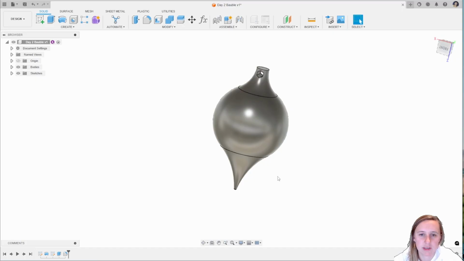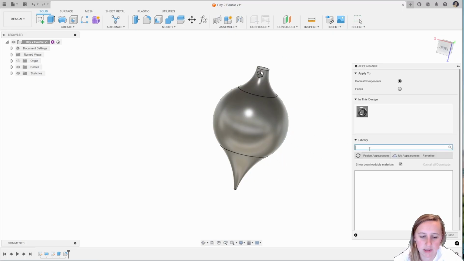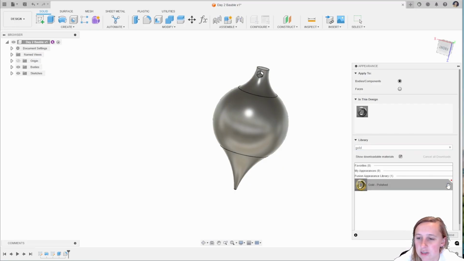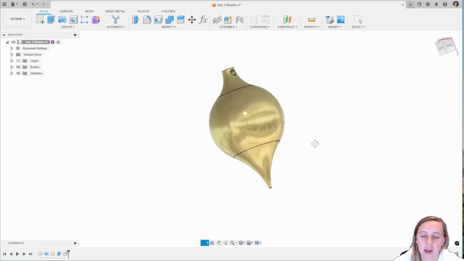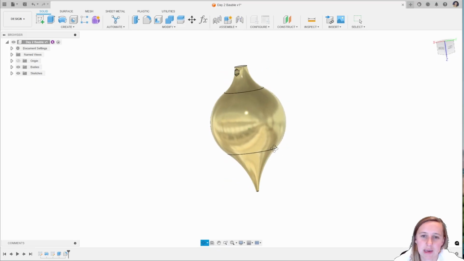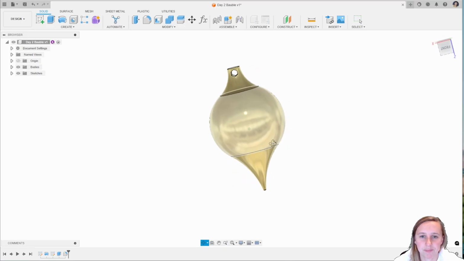And you could add some appearances if you like. So using A on the keyboard as the shortcut to access appearance, we could maybe add a gold appearance to this. Clicking the download button, we can download that appearance and drag it onto the body. And there we go, we have a very shiny bauble appearance there.